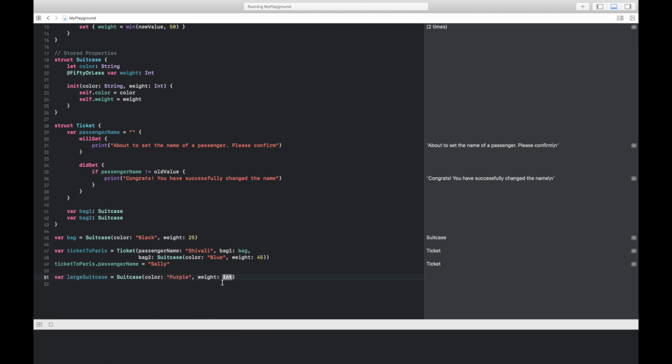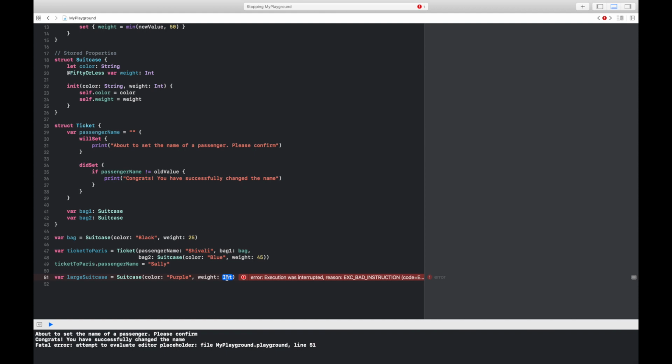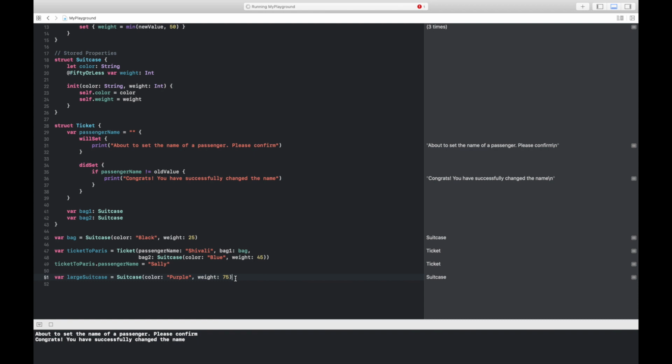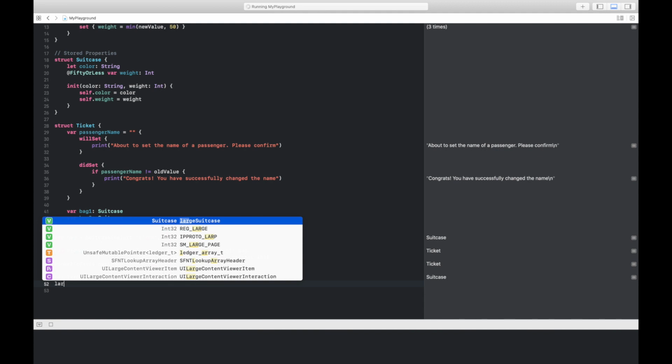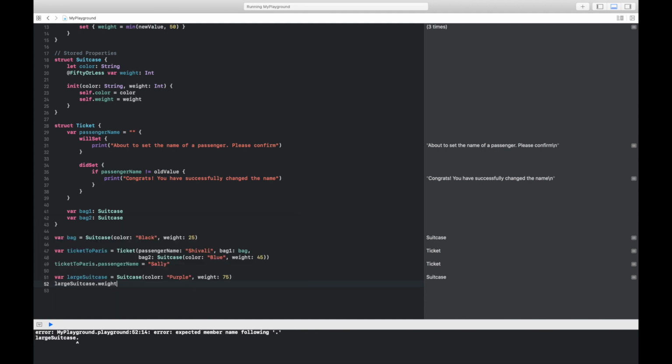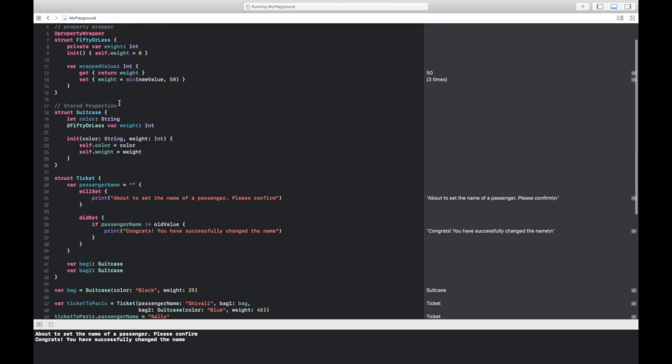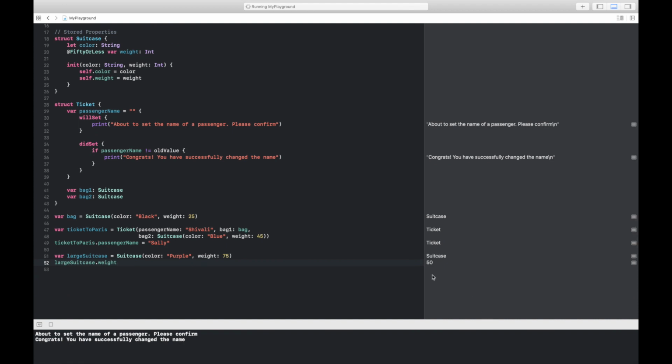It's purple. And let's try and set the weight to be something extremely large, like 75. But that does not adhere to the airline's restrictions. So let's see what actually happens when we try and check in this bag. The weight is going to be reduced to 50 pounds, even though we tried to check in a bag with 75 pounds. Because we have this property wrapper, when it goes into the setter, it's going to pick the minimum between 75 or 50 and always return 50.